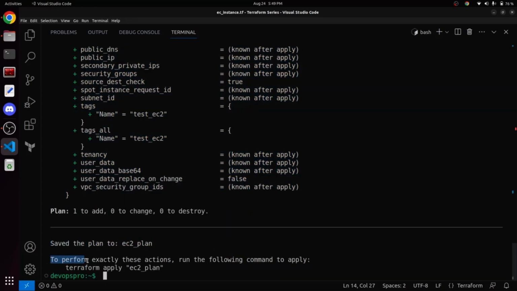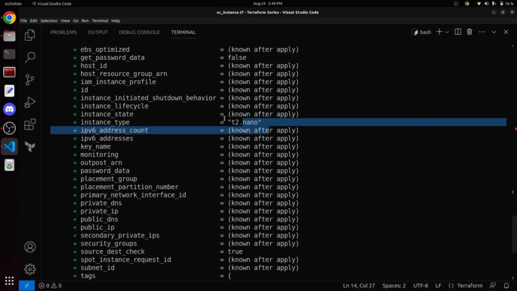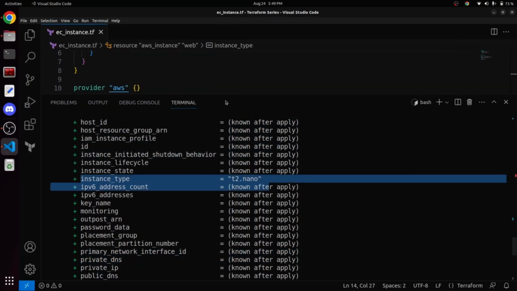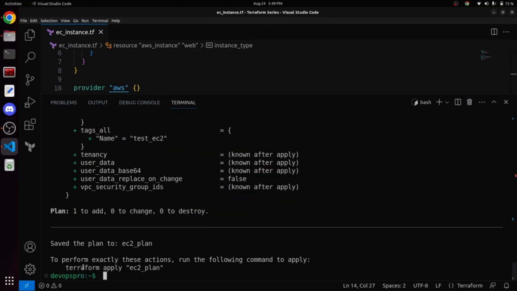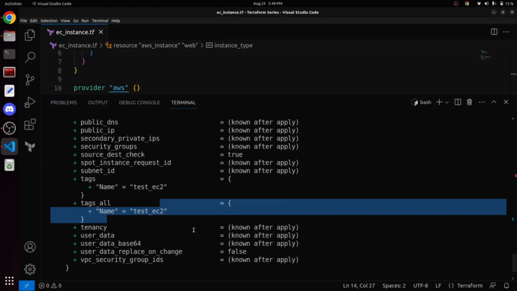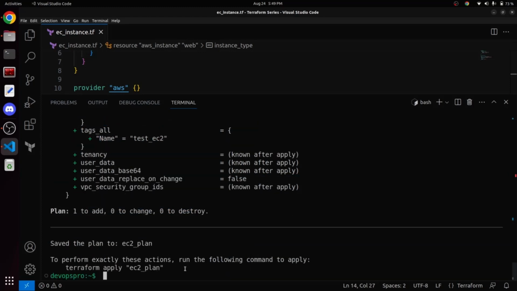And here, it's letting us know that to apply this file, we will need to run the Terraform Apply command followed by the file name. So our plan file has been created, which contains our configuration with an instance type of T2 Nano. Now, regardless of any changes or additions we make in the actual Terraform file, when we run the Apply command using this saved plan file, Terraform will always create just one instance for us. An instance with the type T2 Nano and the name test_EC2. Alright? So let's go ahead and apply this file and see.